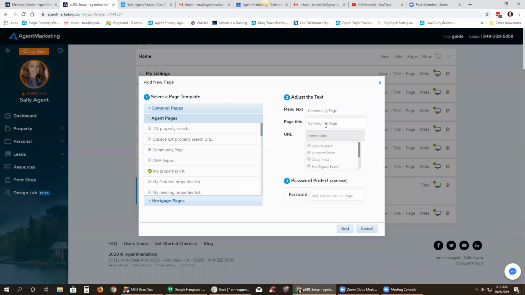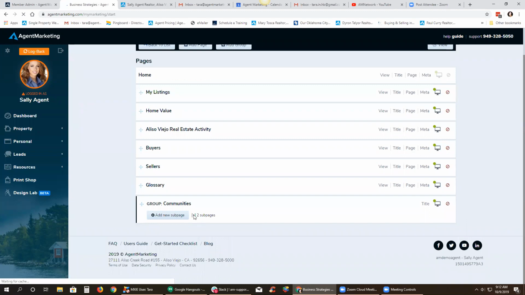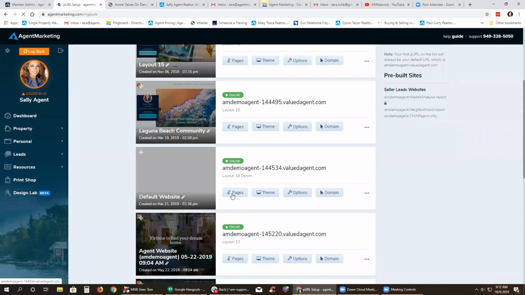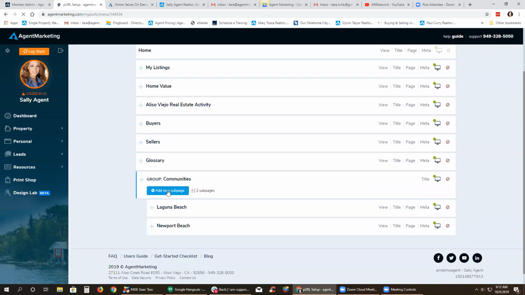click on community page. Now we're going to do Newport Beach. So come up here, select new or type in Newport Beach. Make sure you've got that selected in the box. Click add. Okay, now you've got 2 subpages. Again, you can click that little plus symbol to see it. There they both are. Okay, let's add one more, just so you can see it one more time.